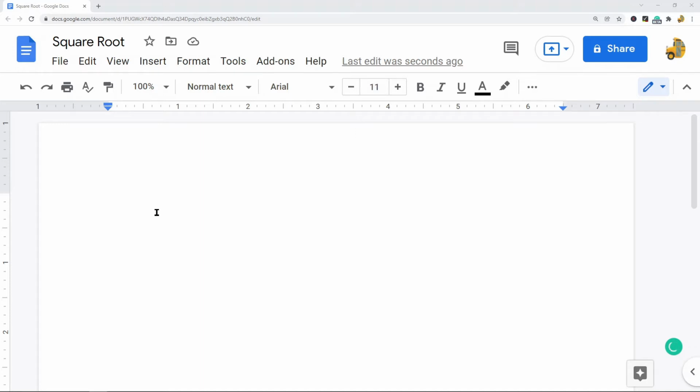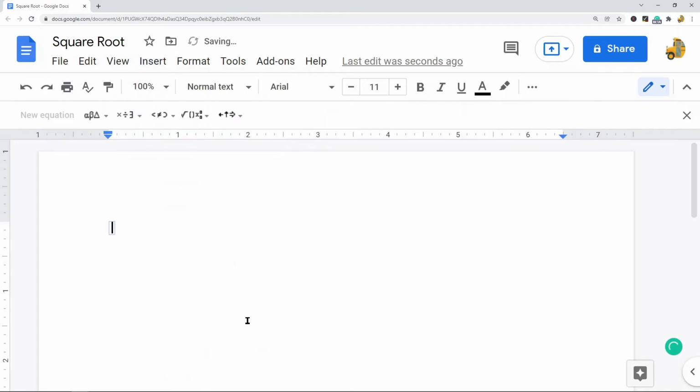So what you want to do is click in your document wherever you want the square root symbol to appear, and then in the top menu, select insert equation. After you have selected that, you will have this little blue box in your file, and this is how you type equations. From here, if you go up, you will see this math operations option, and what you want to do is select that.